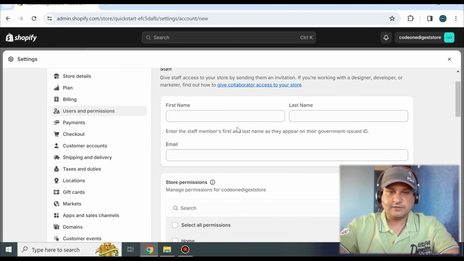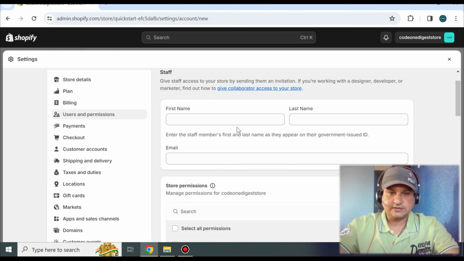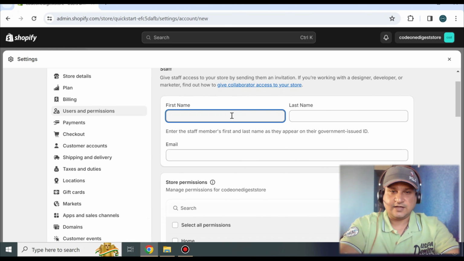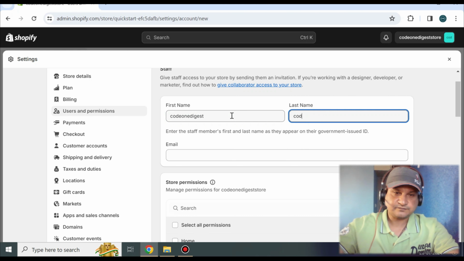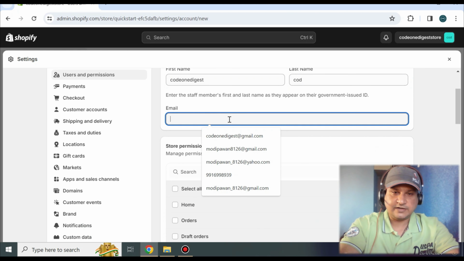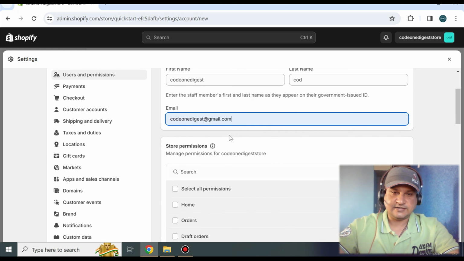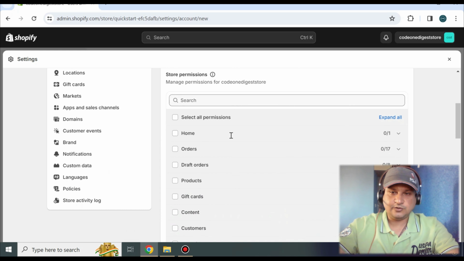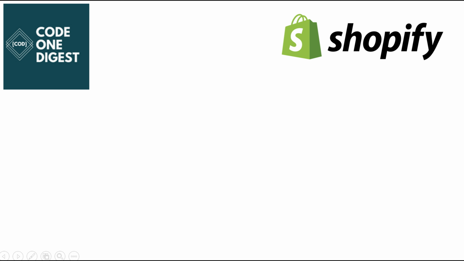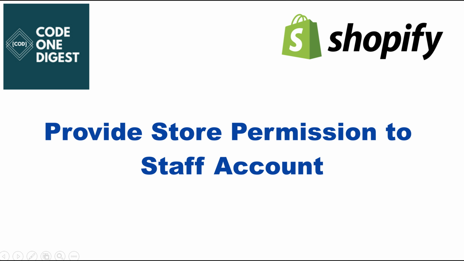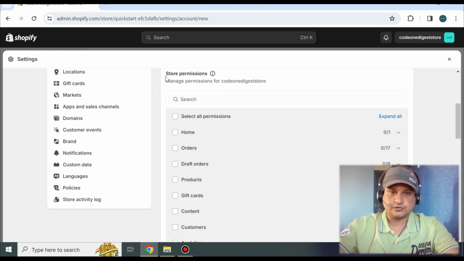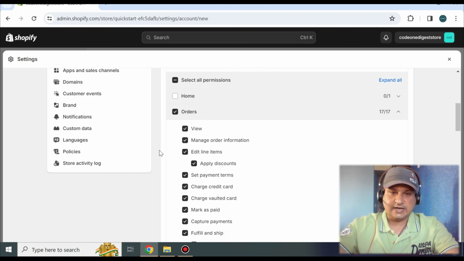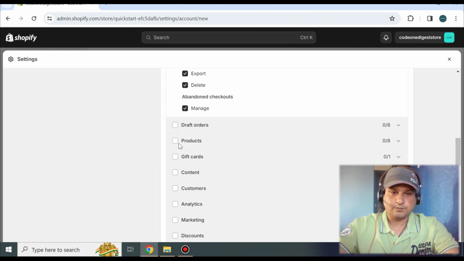Then it will ask you for some information about the member, right? So let's say I'm providing Code Digest COD. Provide the email address of that user, codedigest@gmail.com, and then here you have to provide the permissions on the store. So these are store permissions. Manage the permissions for Code Digest. Let's say I want to give permissions to orders and I want to give permission to products.